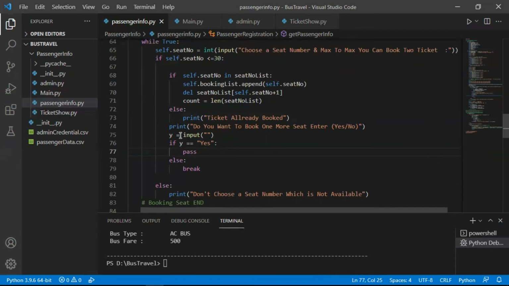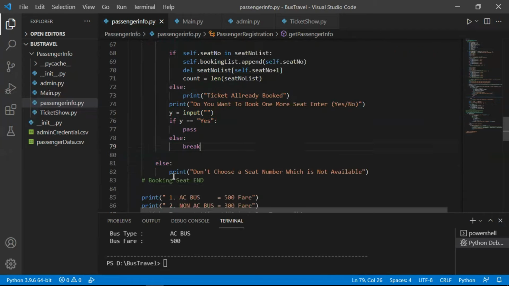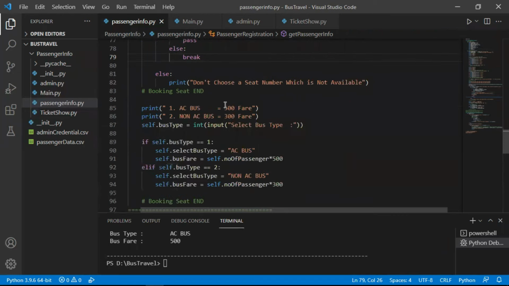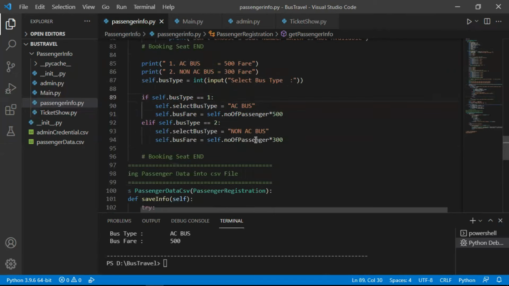And suppose if you're entering a no, then this condition will be false, it will go here and break, and then it will come directly outside of your while loop, okay. And then here you can see booking a seat number, okay. So AC bus, non-AC bus, and bus type equal to int input select bus type. Again here, as per the value you give, it will find the match case. If the match case is found, then it will store the respective value, okay. So this is the logic for that.